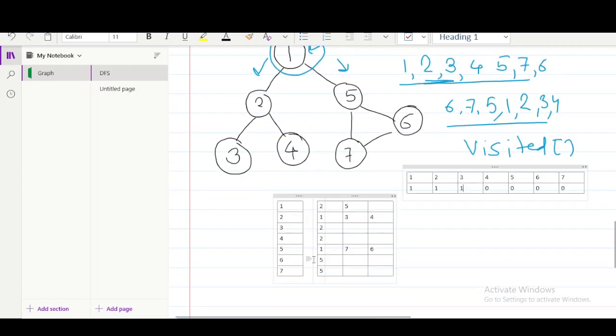That means 3 is also visited, and we are at 3. Now 3 has only one node connected to it, which is 2. So go to 2, but 2 is already visited. So that call is over. That means we have attained the maximum depth possible for this particular branch. So nothing after 3, then just come to 2.